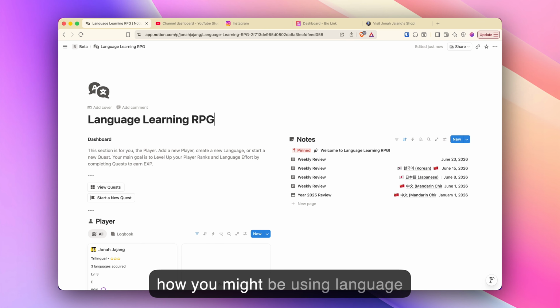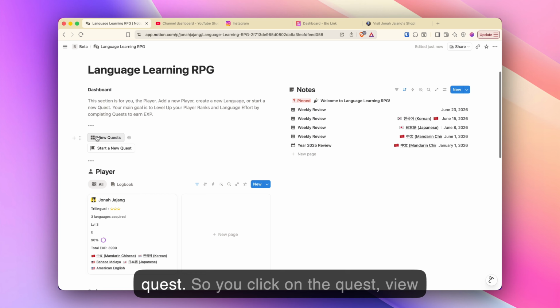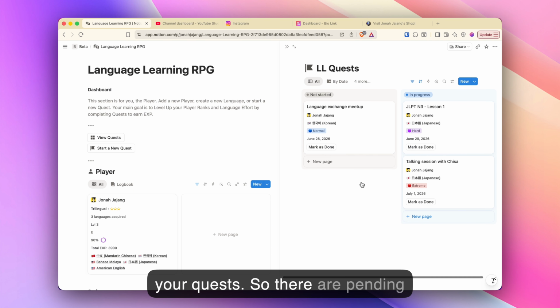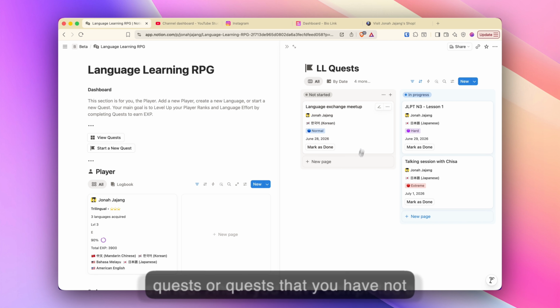All right, before I let you go, I'm just going to quickly show you an everyday workflow of how you might be using language learning RPG. Okay, now once you open your template, the first thing that you might want to do is to view your quests. So click on the view quest button to have a look at all of your quests. Okay, so there are pending quests or quests that you have not started.